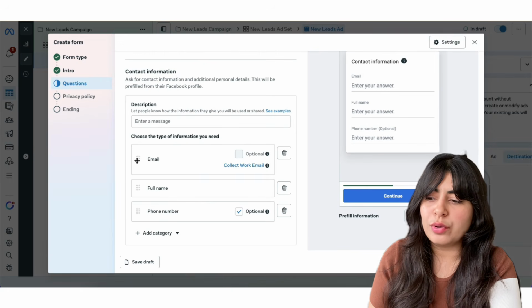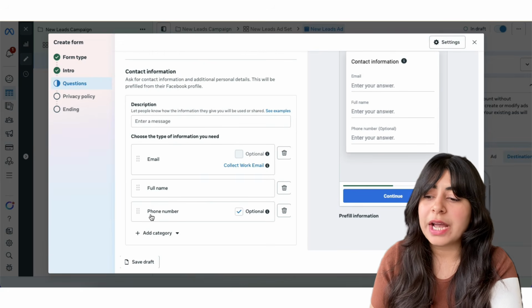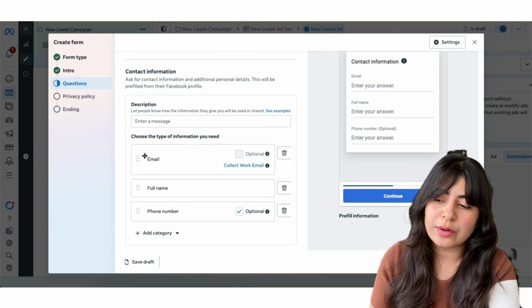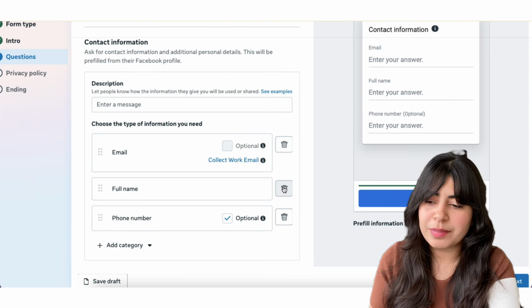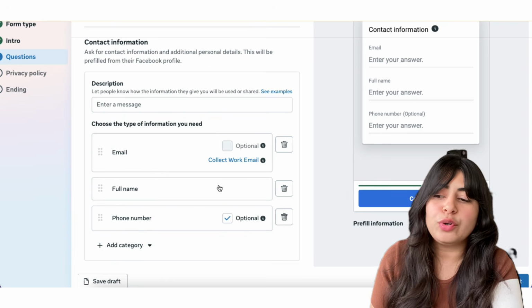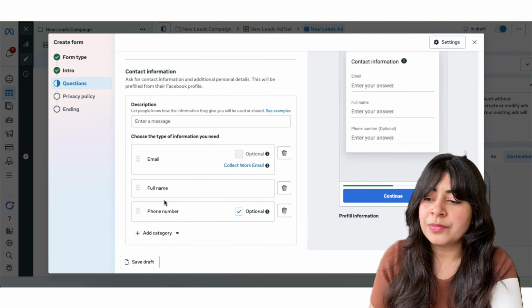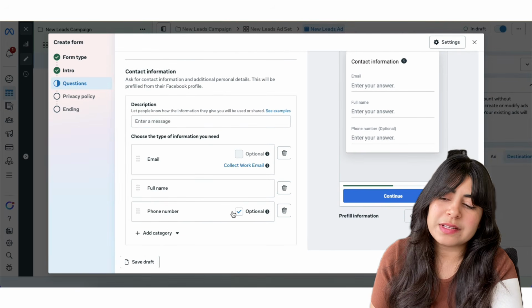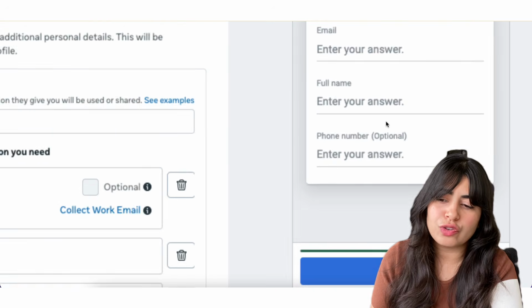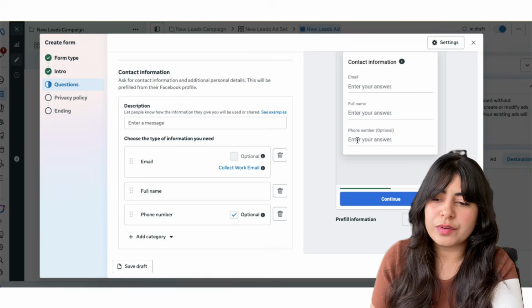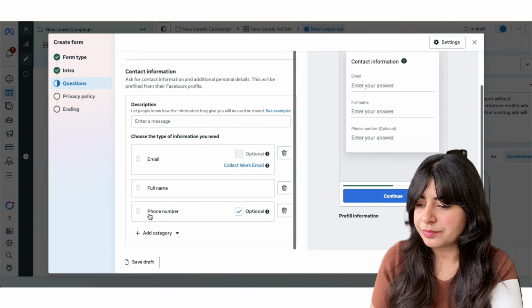So let's say I do want to take email, I do want to take full name, I also want to take phone number. So you can add all of these. In case you want to remove something, just click on this bin icon over here and you will be able to delete these questions. If you want to keep something optional, simply select this, and like you can see in this form preview, your phone number over here will be optional in nature.